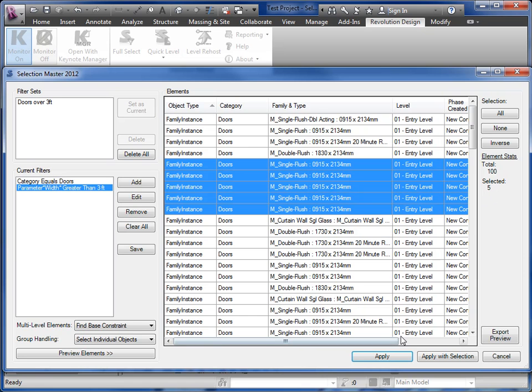Now the reason that's important is you've got two buttons down here, apply and apply with selection. Now if I hit apply, all 100 of these objects will be selected in the main Revit interface. If I hit apply with selection, only the 5 that I've selected here are going to be selected. You can use this for further refinement if you like.